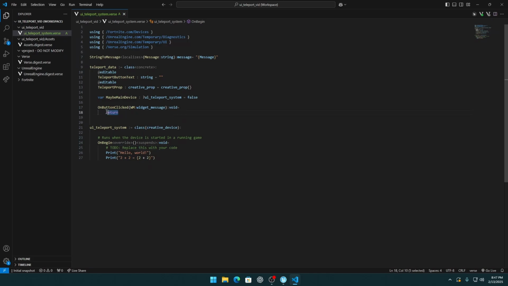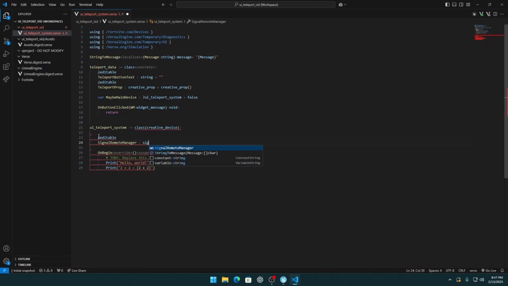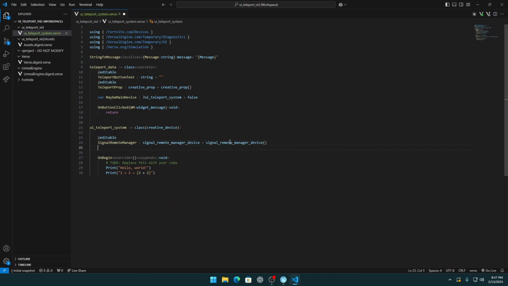Okay, now we can leave that function for now, and in UI teleport system we want to create an editable signal remote manager, which will be the signal remote manager device. So this is basically this remote device that you open the UI with, and also the array with teleports data. It's the array of teleport data.